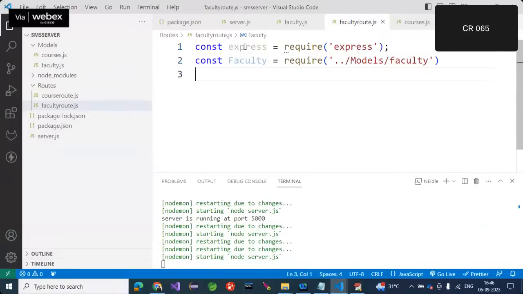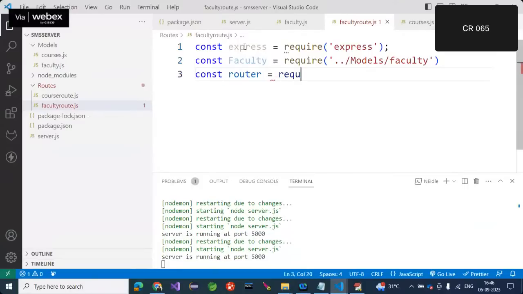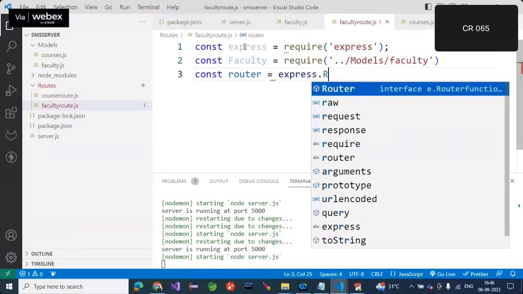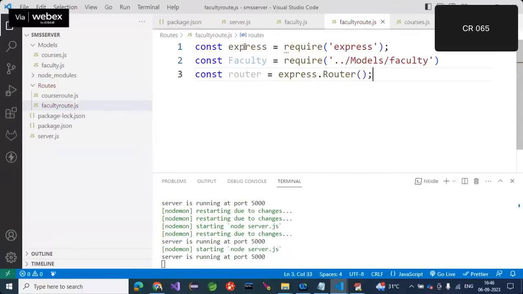And very important, the router object. That's why here we need the router object. How can we create it? The router object using express dot Router, and then automatically the router object is created.